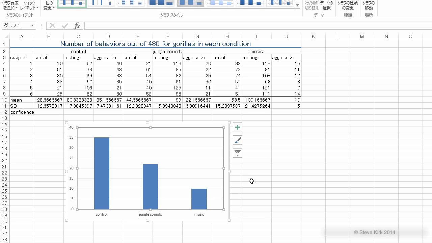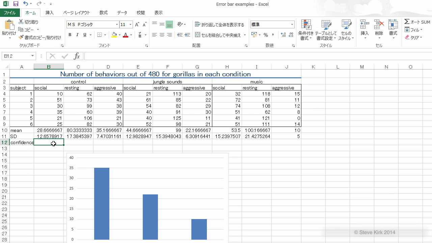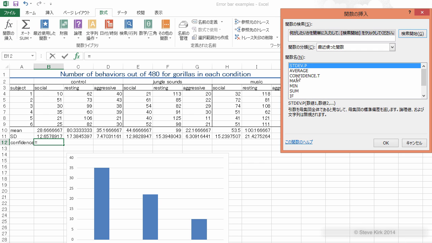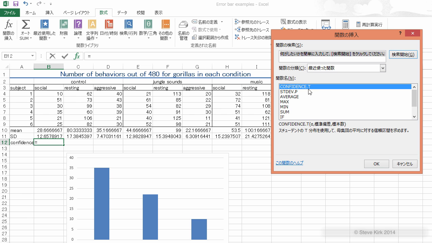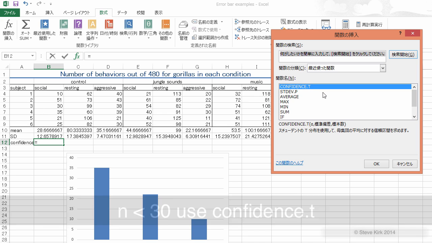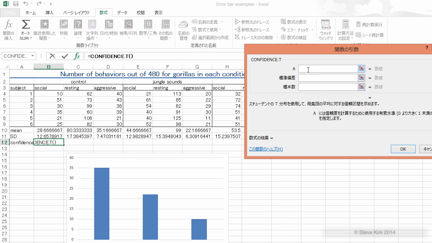Good. All right. Now, the error bars we want to put in here, error bars are usually 95% confidence intervals. And the way we calculate those, well, you can look up how to do it yourself, but in Excel it's quite easy. We're going to use this function called confidence.t. We use the confidence.t because we want to use a t distribution, not a normal distribution, and that's because we only have 6 gorillas. If we had more than 30 subjects, then we would choose confidence.norm. But we have less than 30, so we'll do the t one.